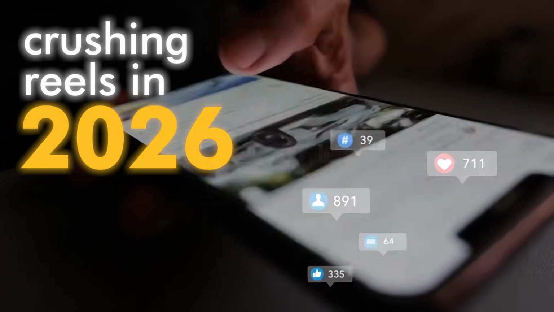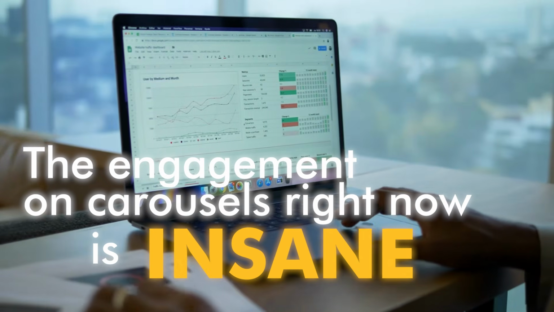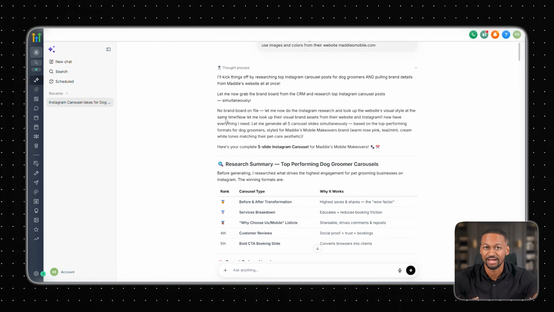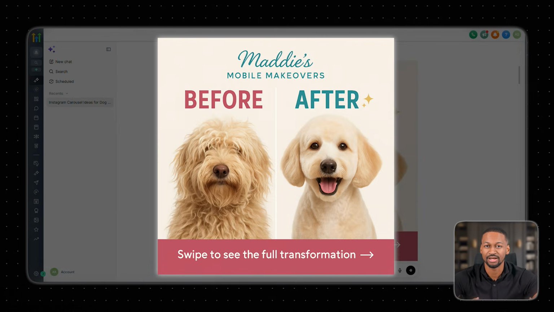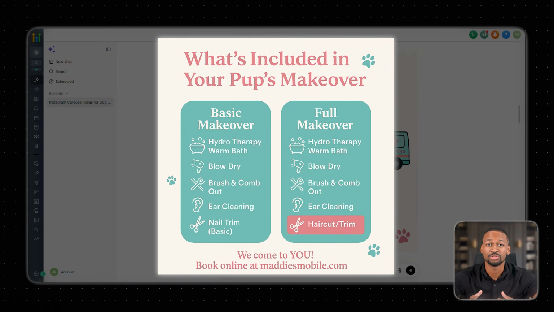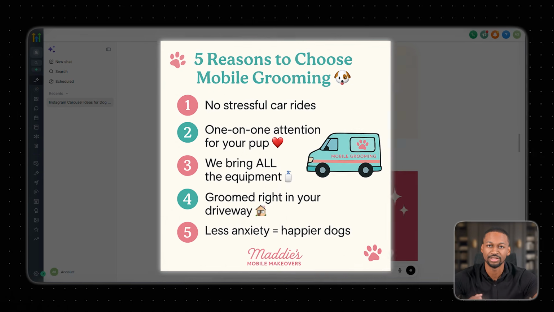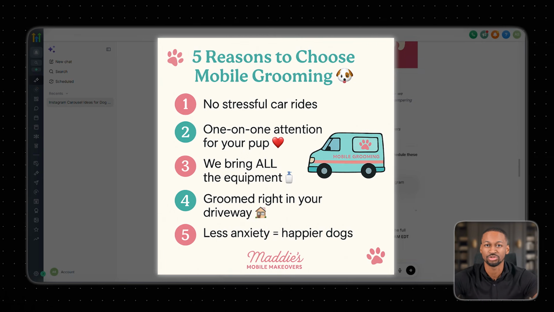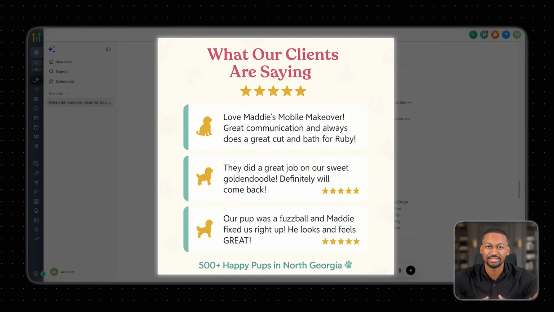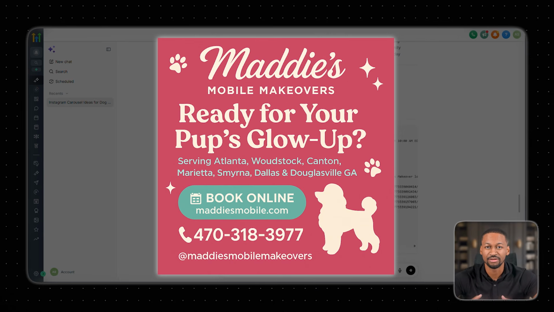And then I started doing carousel posts. Now, if you don't know, carousels are crushing reels in 2026. The engagement on carousels right now is insane. So I tested this with a mobile dog grooming business called Maddie's Mobile Makeovers. Ask AI created a full 5-slide carousel. Slide 1 is a before and after hook to grab attention. Slide 2 is a services overview, breaking down basic versus full makeover packages. Slide 3 is 5 reasons for mobile grooming, which is shareable and educational. Slide 4 is customer testimonials for social proof. And slide 5 is a booking CTA driving traffic to their website.